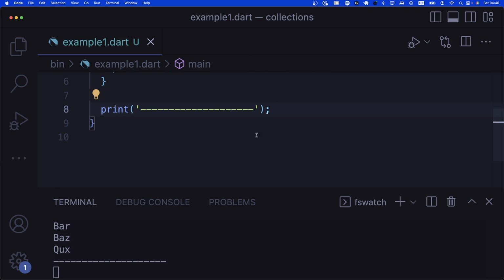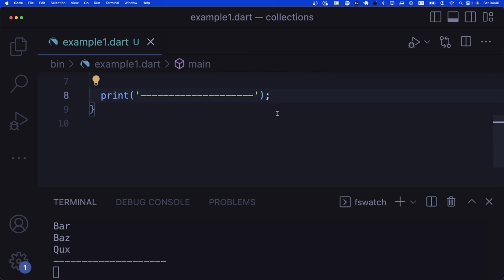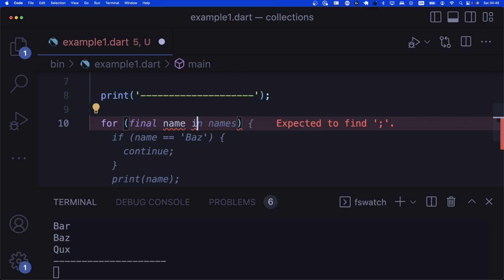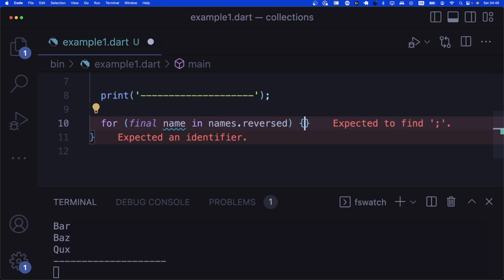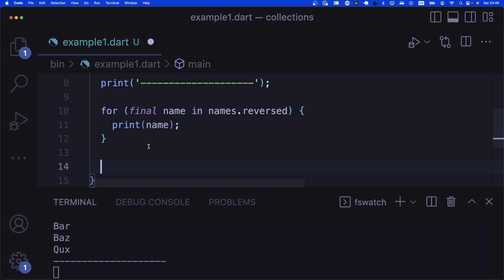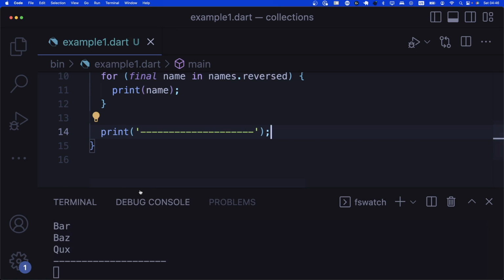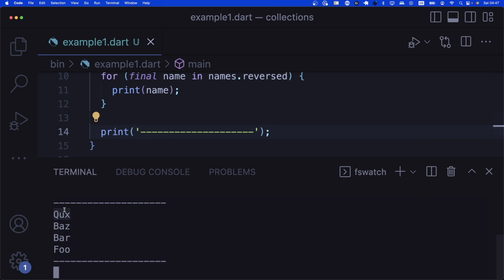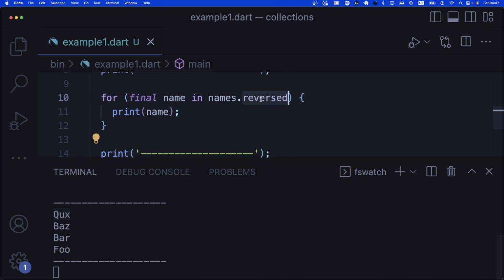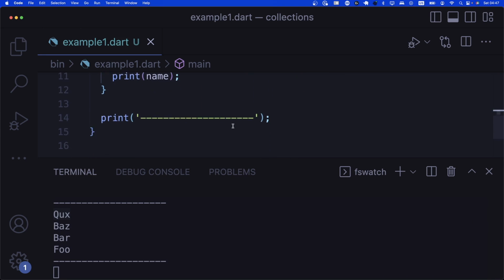So you can also reverse a list. We've already seen this before. If we say for final name in names.reversed, any list that you have, you can actually reverse it as well. Let's put our separator in here and see the results. You can see here we've gone from the end of the list to the beginning: Cox, Bass, Bar, and Foo. So any list that you have, you can reverse it using this reversed property.